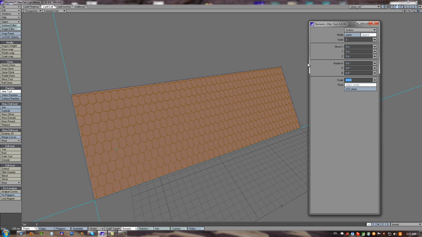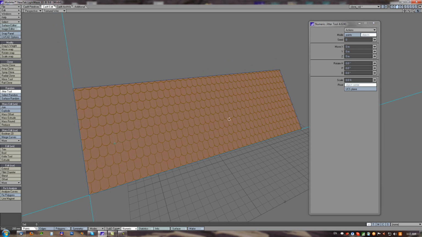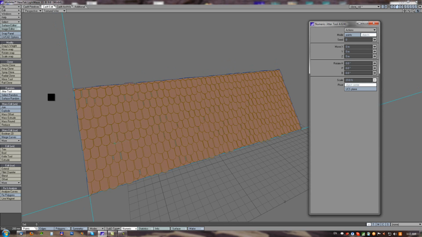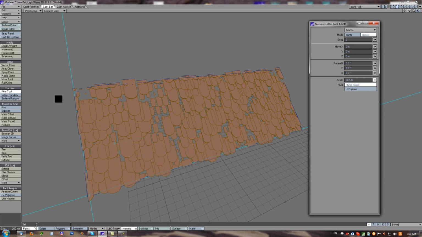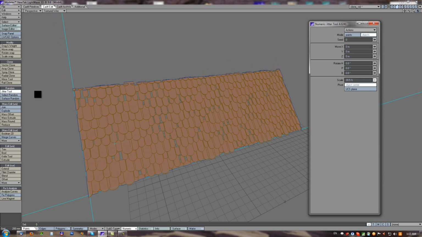And last parameter is a scale parameter, so we can randomize size of the objects.